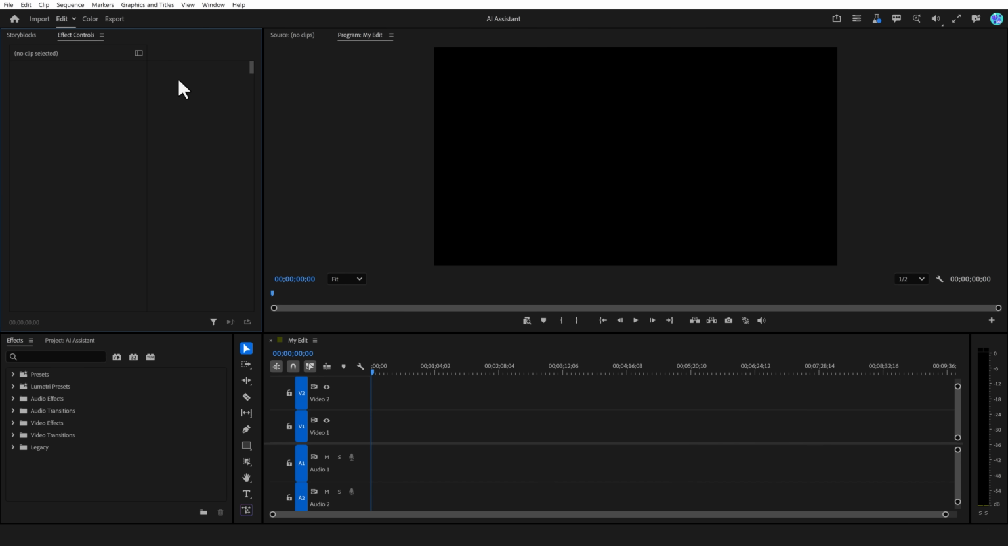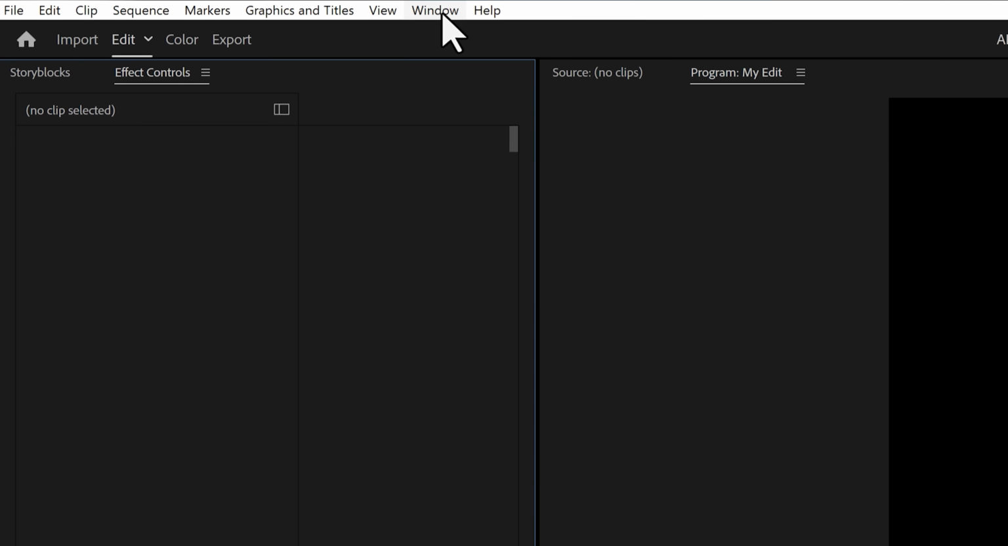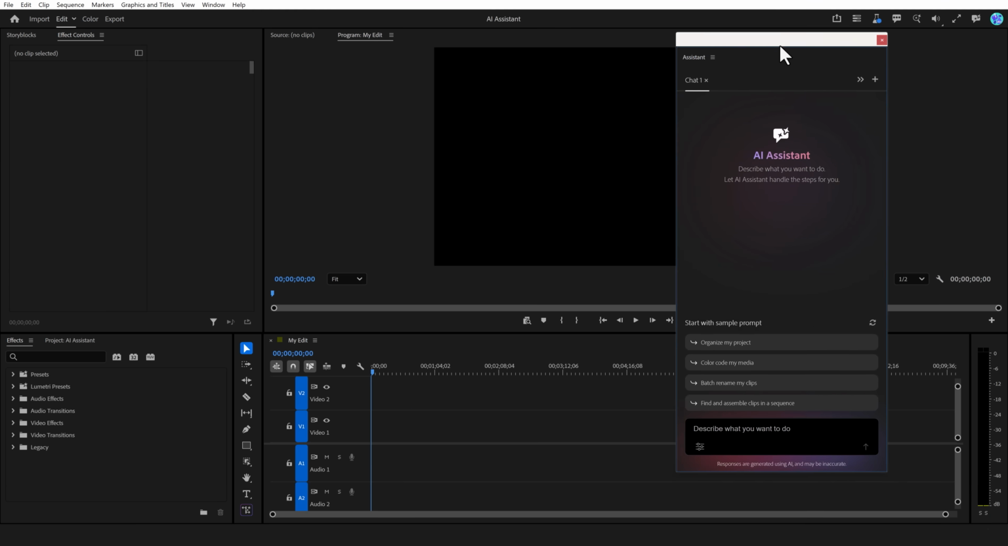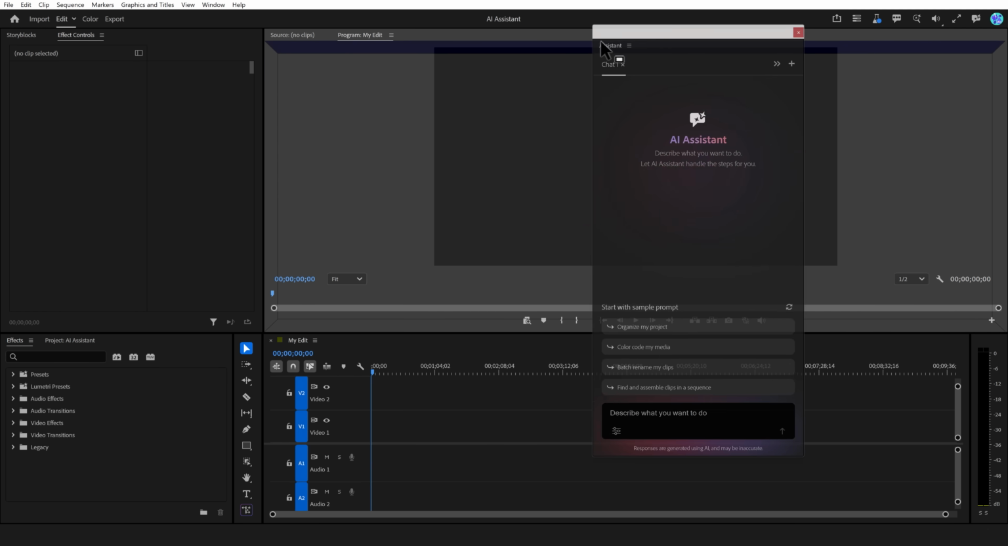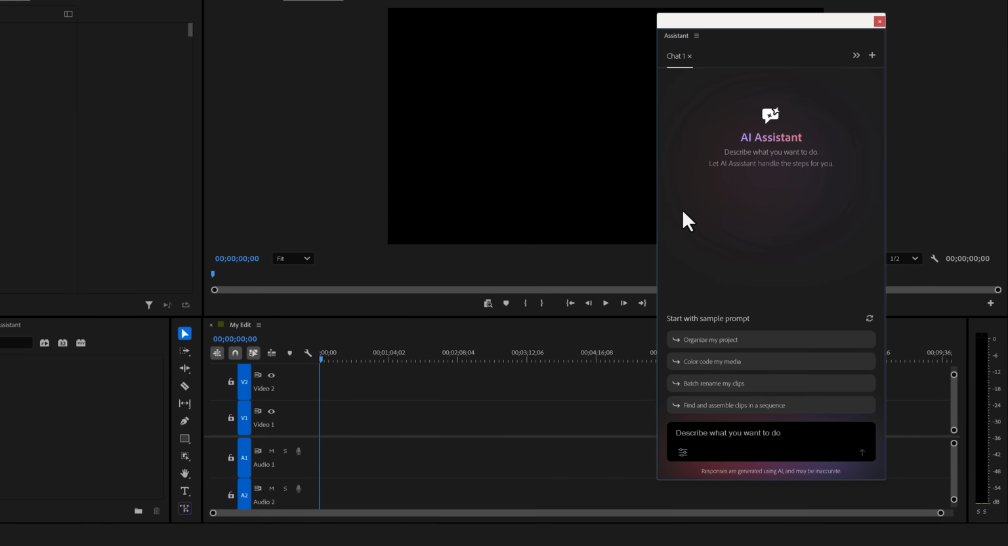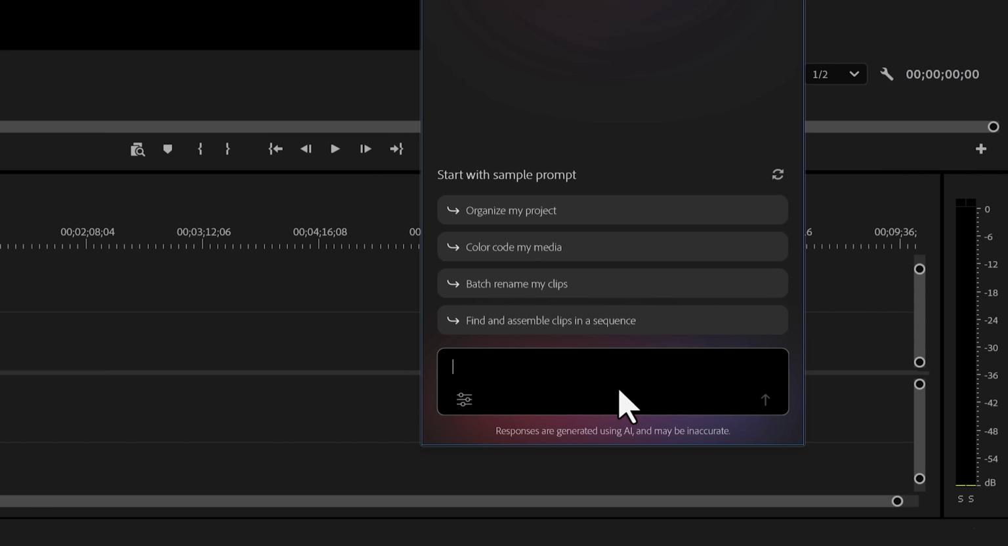Now, the AI assistant. To open it up, go to the window menu on top and find assistant. This is a panel like any other, which you can dock if you want. I'm gonna keep it undocked. Now you have a ChatGPT right in Premiere. This helps you organize your footage, rename it, make cuts, and so on.